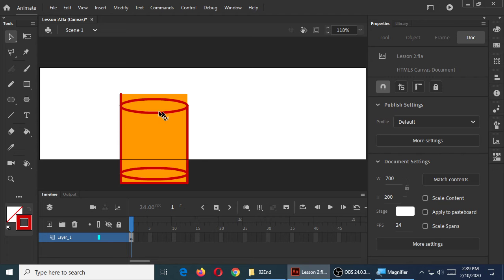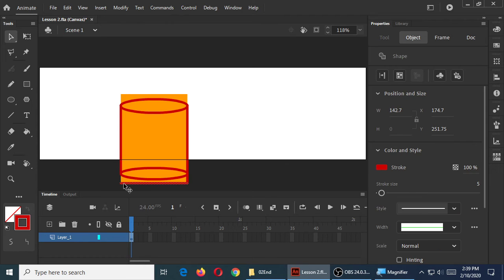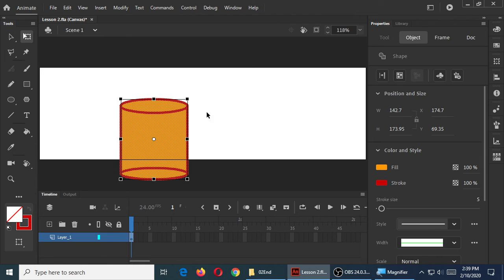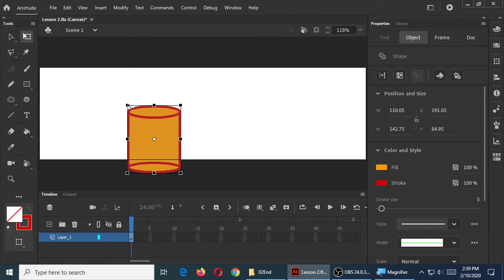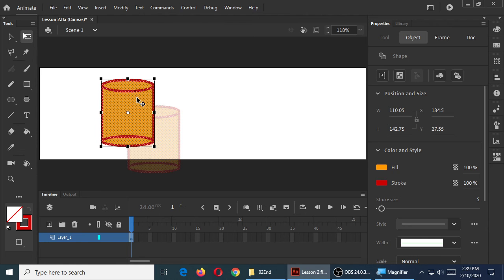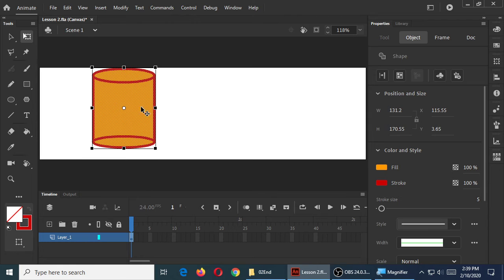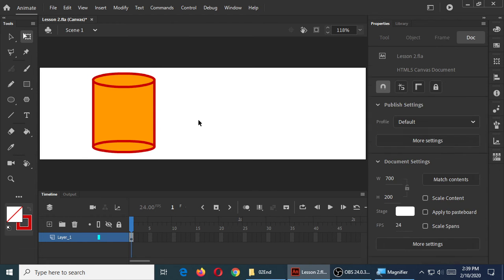And I'm going to click to delete the strokes over here to create a cylinder, and then delete the fills that are outside of the cylinder. And also, I'm just going to shrink my cylinder just a little bit so that it fits within my design here. Okay, so we need a cylinder.